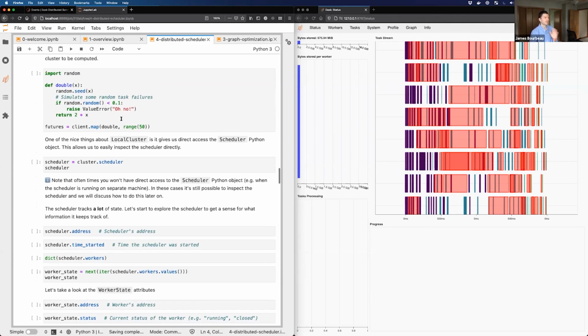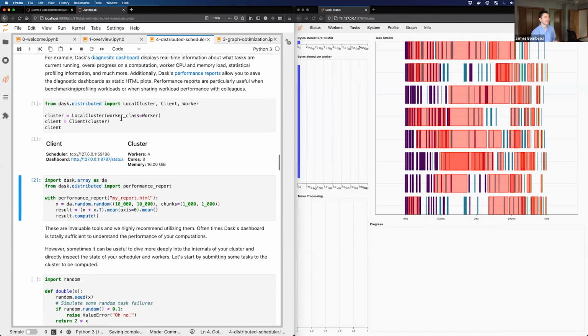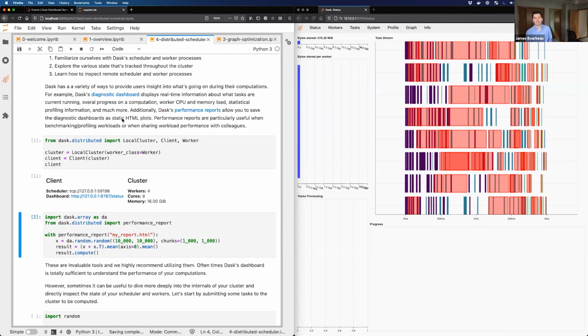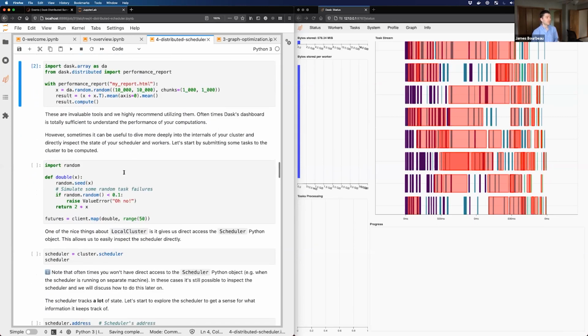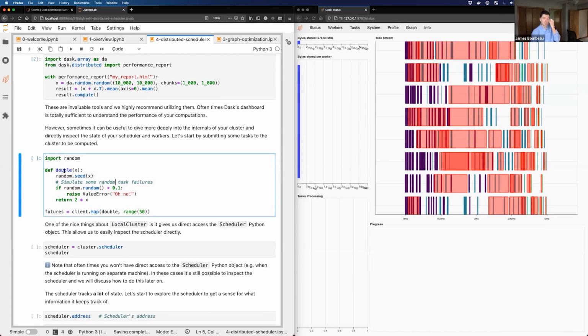So anyways, that was a long-winded way of saying that Dask already has lots of diagnostic tools, and oftentimes those are totally sufficient for many needs. However, we can dive in a little deeper and start to inspect the actual state of the cluster in a more programmatic way. So let's do that here. We'll start by defining this double function.